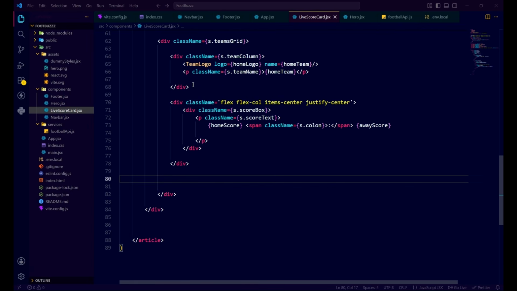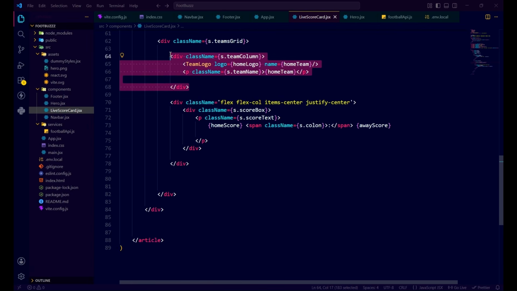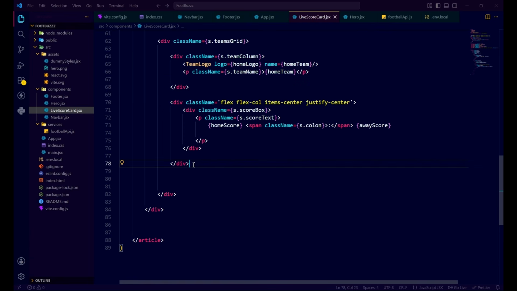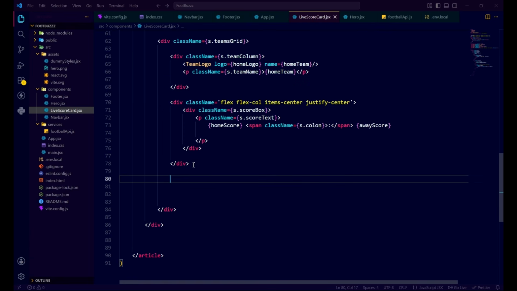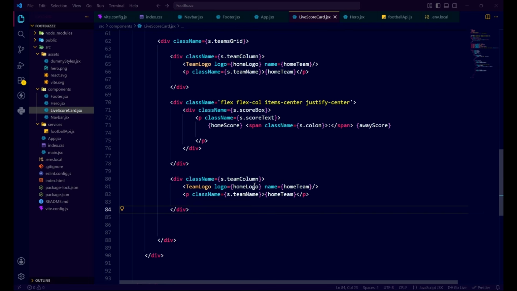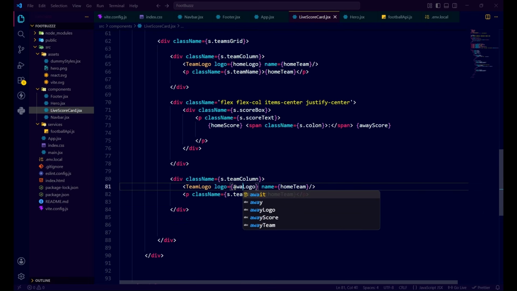Now after that, let me copy this from above, and we have to do the same thing for the away team. So we have to replace the home with away.